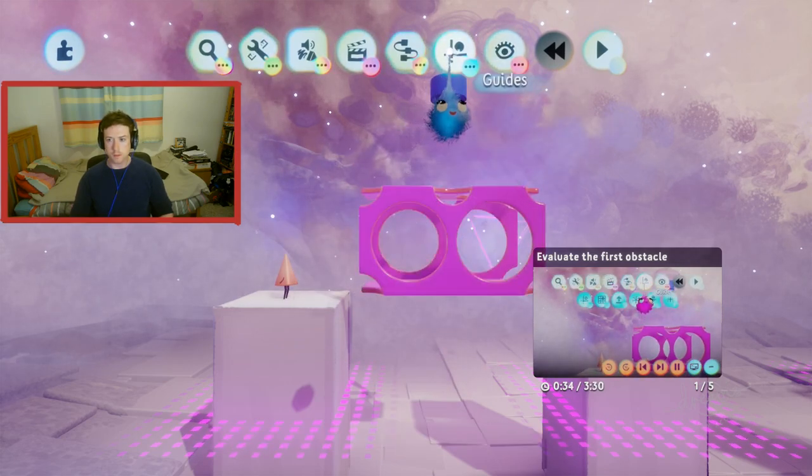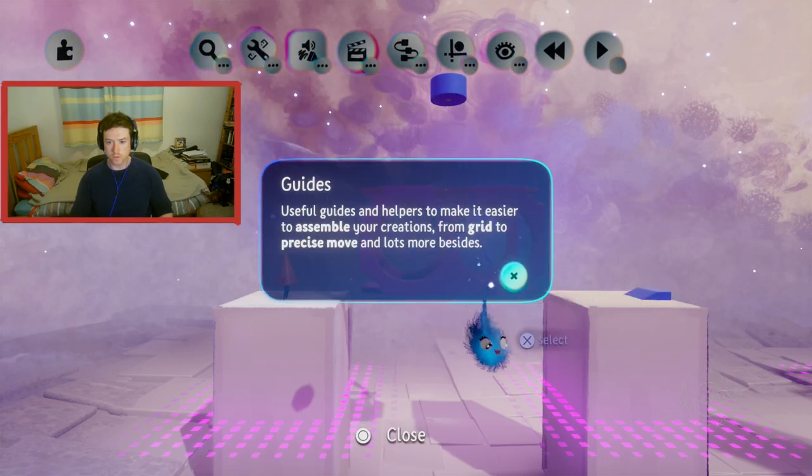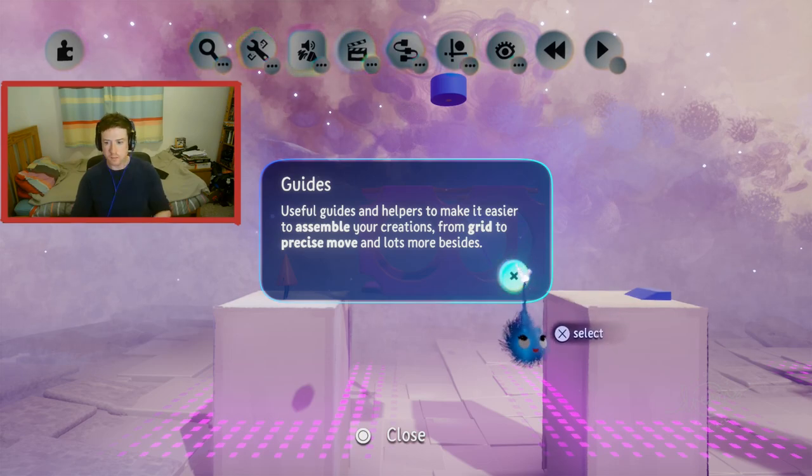Right, so that's the assembly menu. Guides. Useful guides and helpers to assemble your creation from grid.